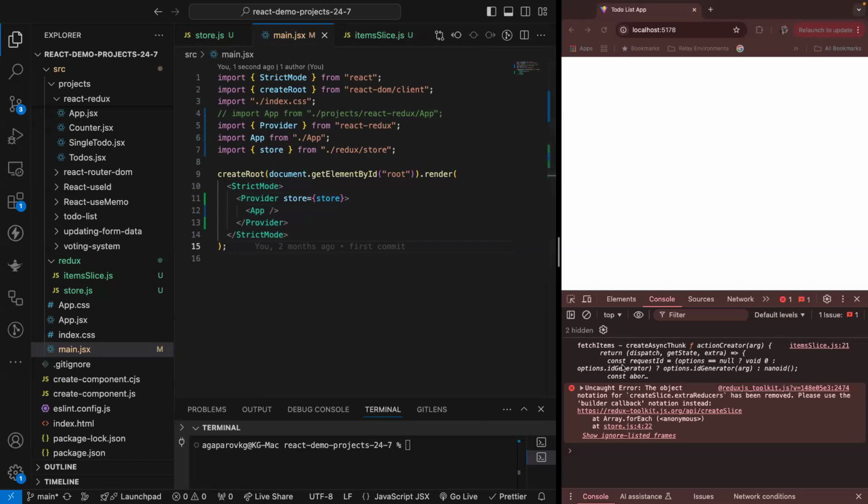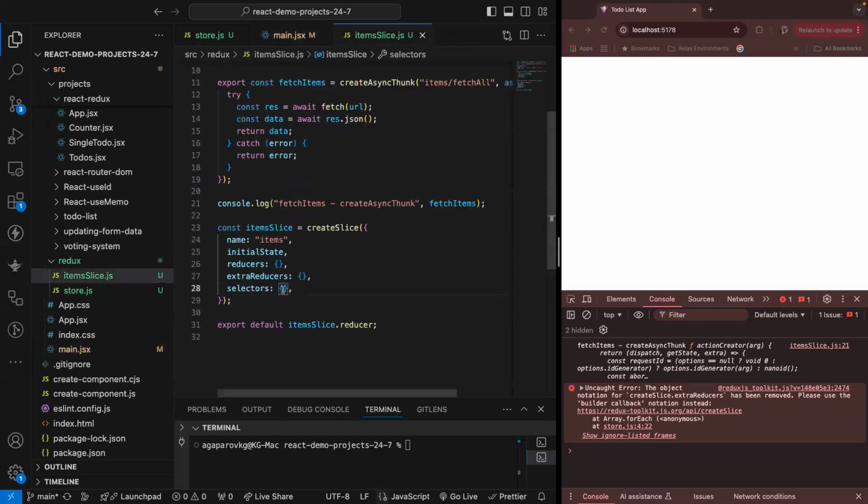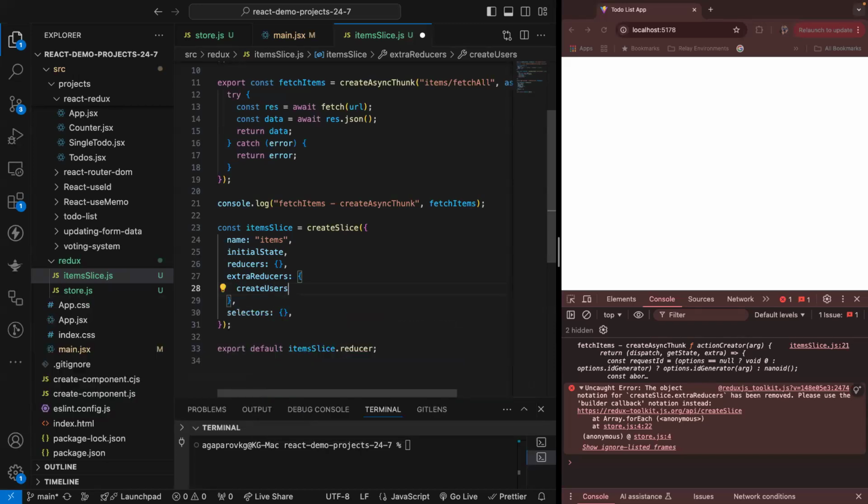All right. Fetch items. createSlice extraReducers has been removed. Please use the builder callback notation instead. Yes, because we put an object right here, it says don't use that anymore. Before they switched to a callback function, they had an object, and inside the object we had a bunch of function names, like create users, and it was just a callback function like this.